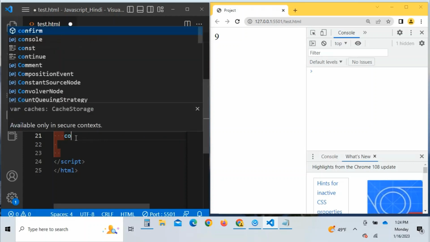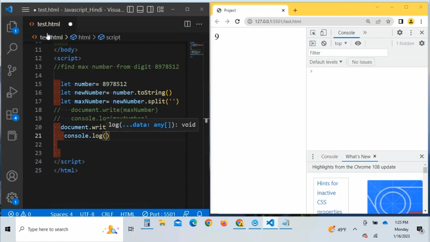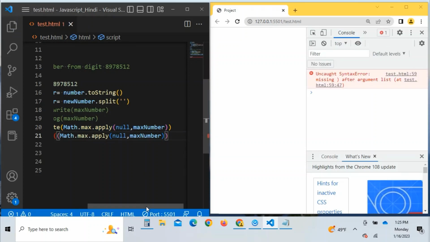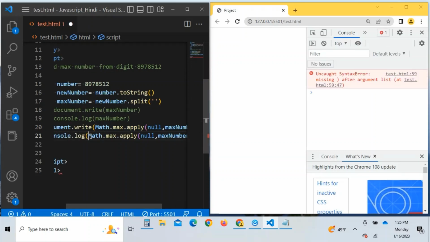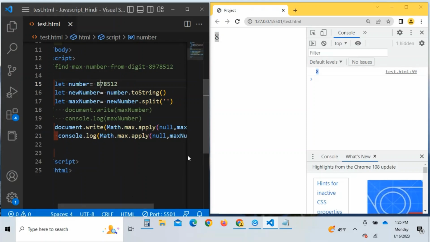If you want to print in the console, console.log, and inside we're going to basically pass this. And now 9, you can see. Let's say if we remove 9 from here, then it will print 8. Save it, and 8, see, 8 in the console and 8 in the browser. So that's how you're going to use the inbuilt function, if you don't want to use a loop.